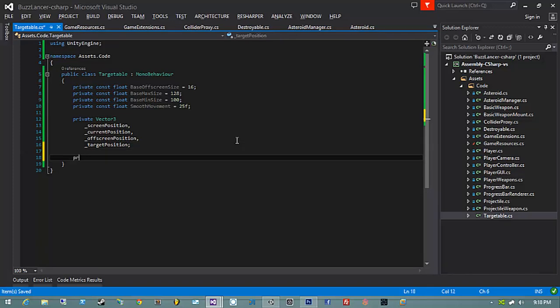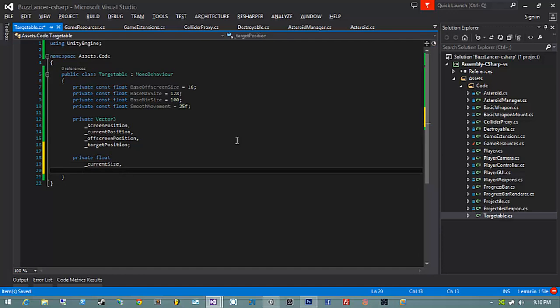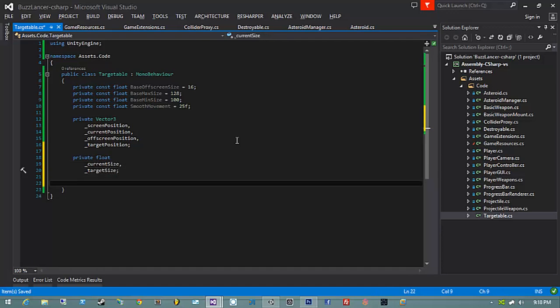Next up, I'm going to do the same thing with sizing. So I'm going to say private float current size and target size. And the final variable that I need to keep track of is off screen. So we need to know if this current targetable is off screen and can't be rendered by the GUI, and instead we need to render our off screen indicator.